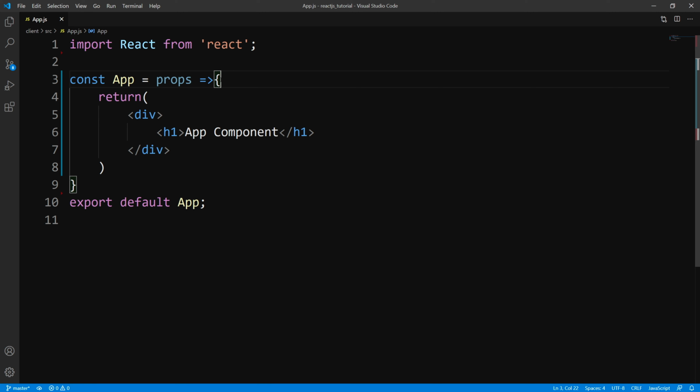In this tutorial we are going to be talking about the useState hook. So what the useState hook does is bring state to functional components.